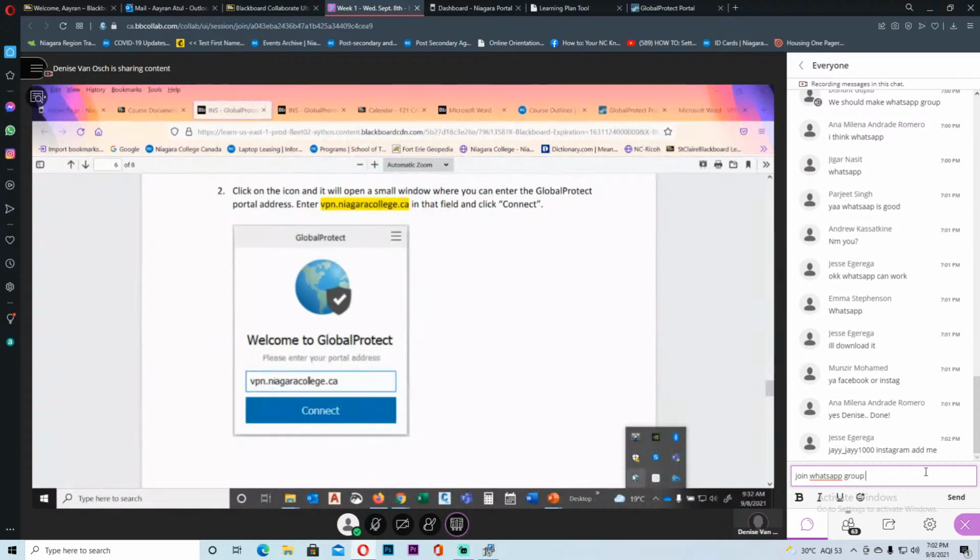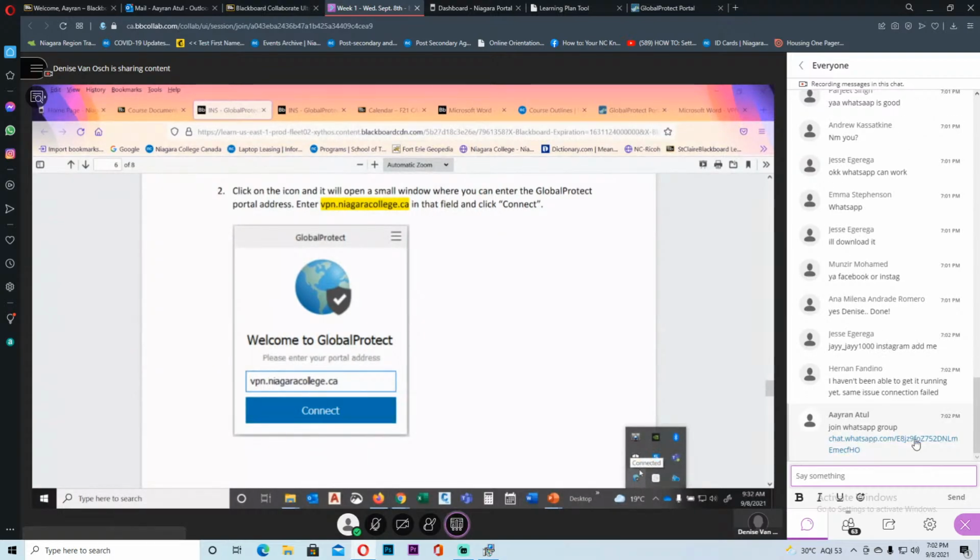So I'm just going to double check that I am. And you can see right here that I am connected. The globe is now blue, and there's a check mark beside it. And as I hover there, it says connected.